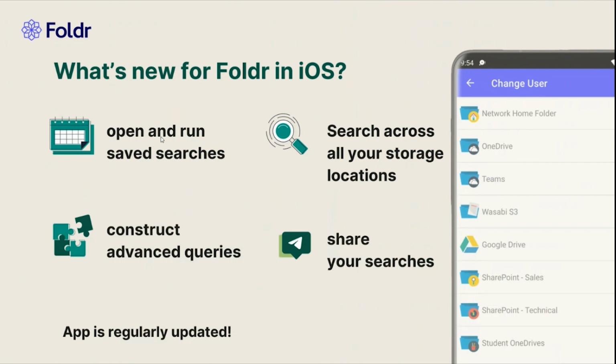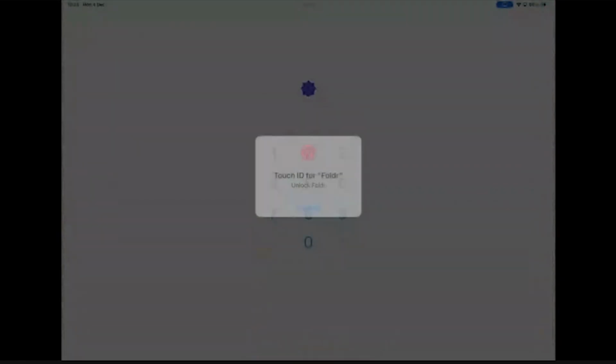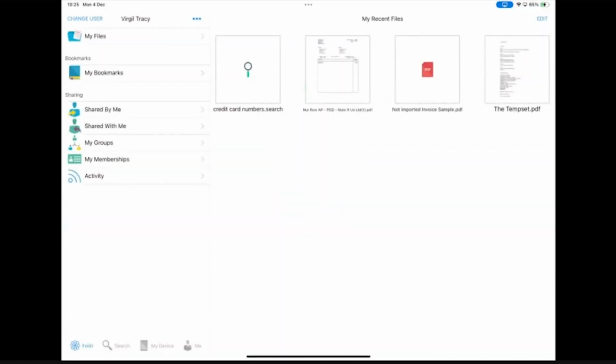I'll now hand over to Damien, who is going to do a live demo on the app via his iPad, I believe, and his iPhone. Over to you, Damien. Here is the Foldr app. You can see that it's asking me to authenticate with my finger, which I just did because we're using passkeys within Foldr as well now, which is pretty cool. And this is the Foldr app. You'll see that it hasn't changed massively from an appearance perspective.